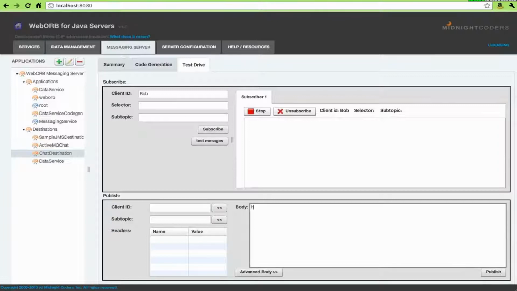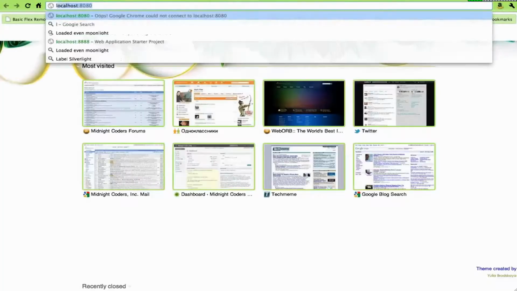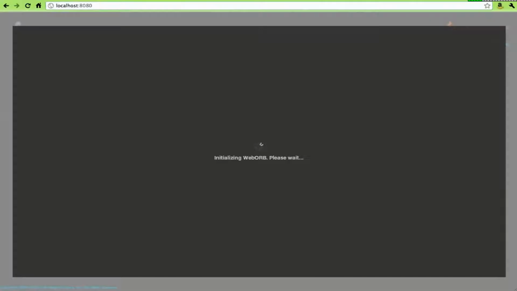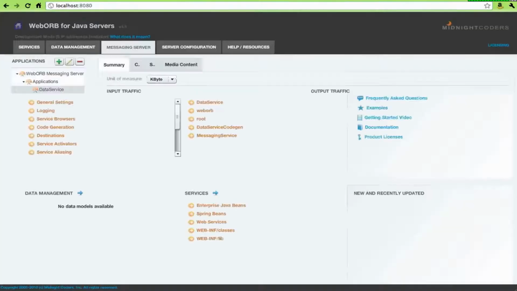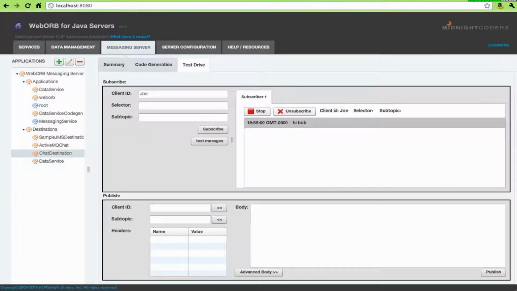In fact, you can play with it from here. So this is our publisher, and just say hi Bob and click publish, and here it is. Here's the message. Okay, it uses polling. So now, in fact, let me open another instance of the console. Go to messaging server, chat destination, test drive, and let's call this subscriber Joe. Okay, so the message was still sitting there, and let's send a message that says, hi guys, publish.